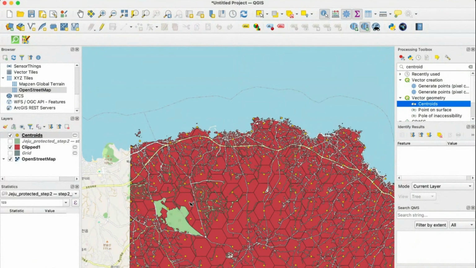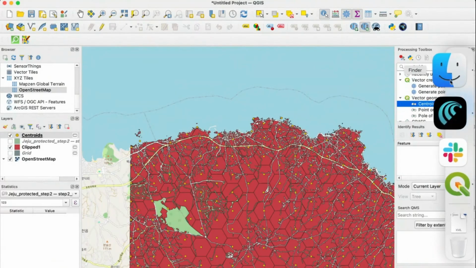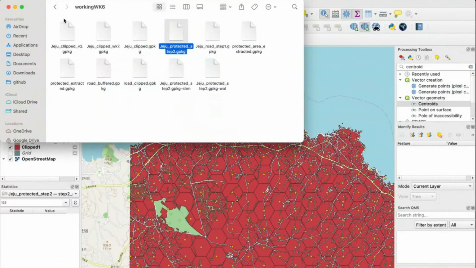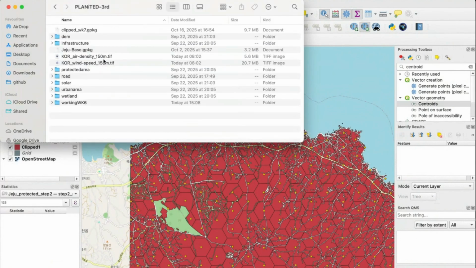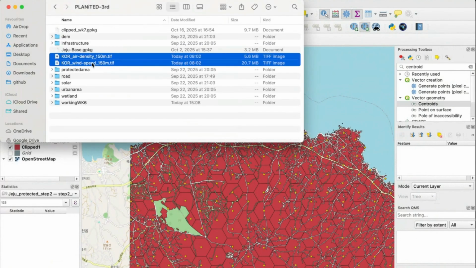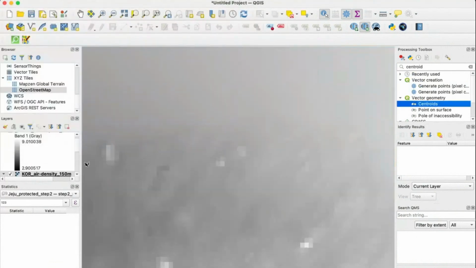Okay, everyone's here now. Now what we need to do is import the raster information. Go to your downloaded file, and you should have these two raster files already downloaded on your computer. If you didn't, you can go to the data folder, which I provided a link to in our message, and download these two TIF raster files, and then drag and drop to QGIS.